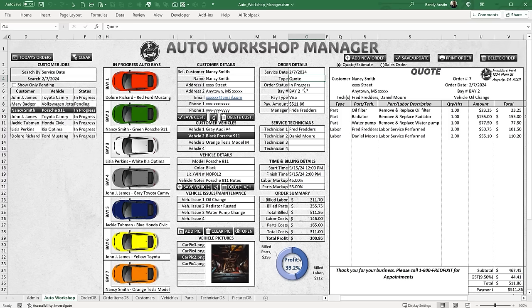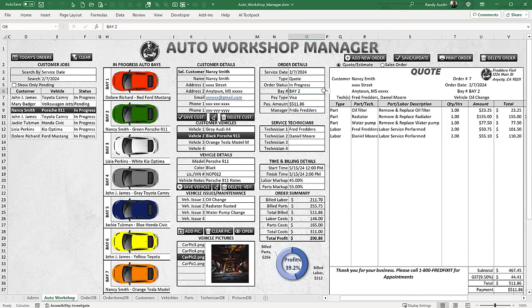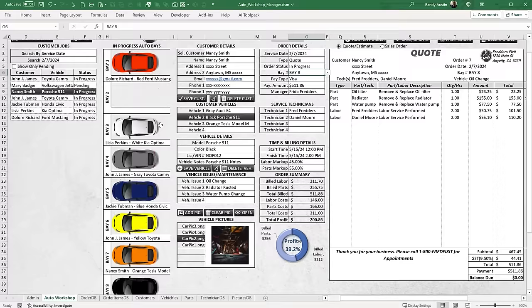We can also have an individual bay. Notice this is on bay 2. If I want to switch that to bay 8, which is the area in which the cars are stored, I can do just that. If it's in progress, then I can switch it to bay 8. Once I save and update that order, that car is going to switch down here to bay 8. So we change the car. Notice we change the car. It's black.